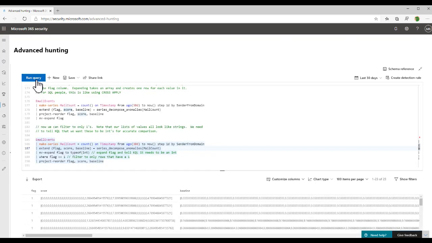Now, there's an important slight change I made here in this query. When you use a query operator like mvexpand to work with something that's an array field like this, you need to tell it what type of data it's going to become. Because if you think of how JSON works, everything is essentially text inside JSON. We don't necessarily know it's an integer for sure unless we tell it it's an integer. So I added a piece here to say mvexpand flag to type of integer. This is going to make sure that the flag column is integer.